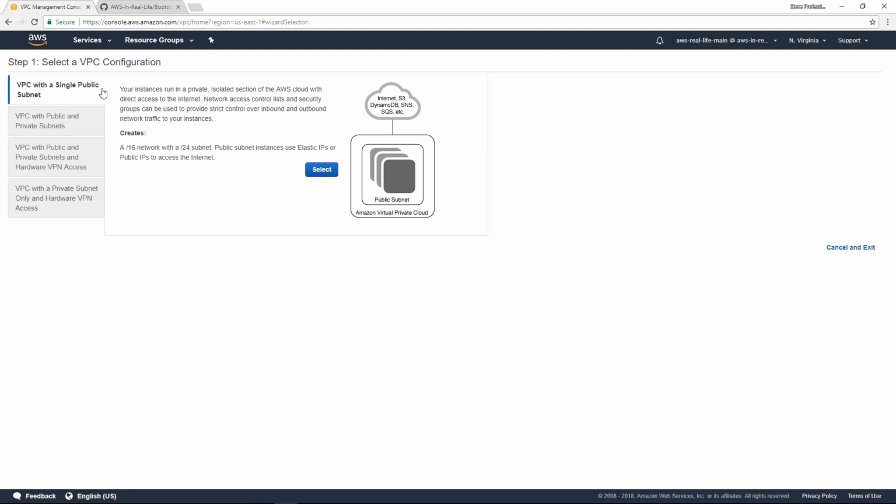VPC with single public subnet. Now we're creating one with a public subnet, and actually two public subnets and no private subnets because we're hosting just a simple web server, but we could have created private subnets and we could have put our web servers or our application servers or whatever else we may need in the private subnets.